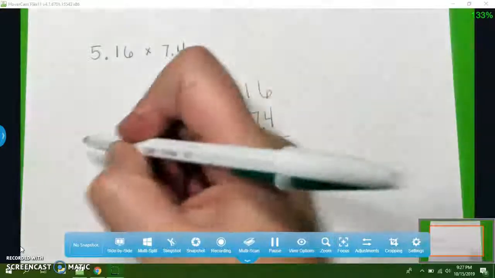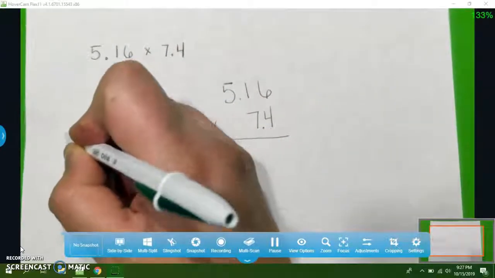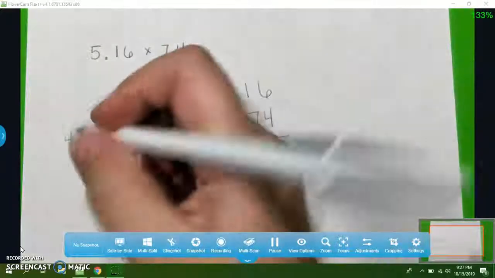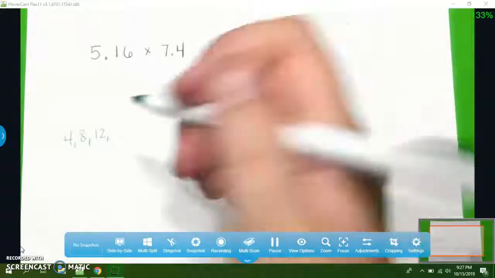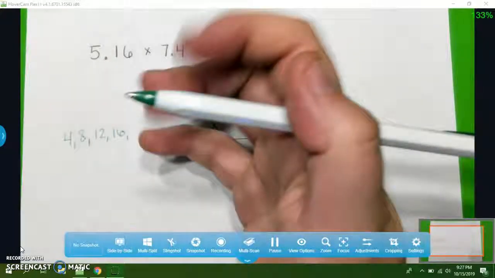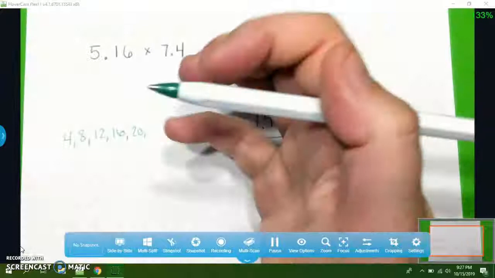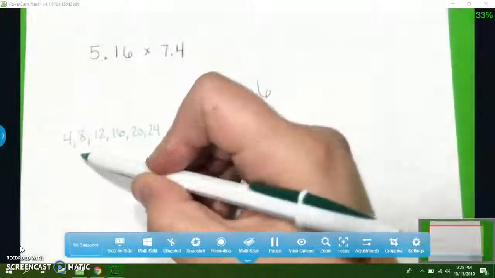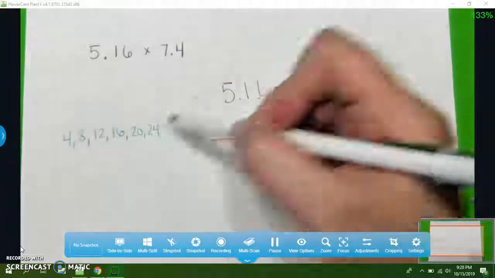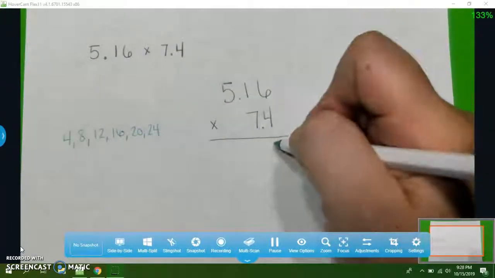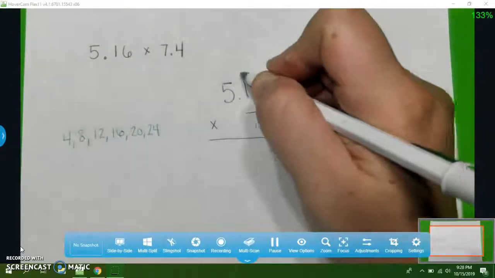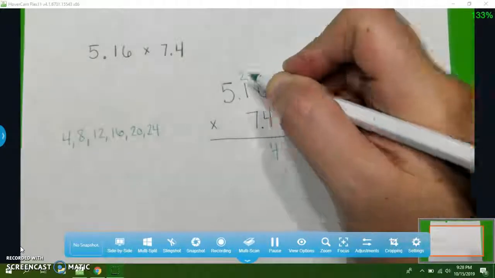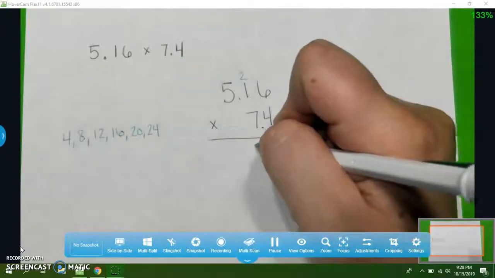If I don't know my facts, I'm going to have to come over to the side and list out 4, 8, 4 more, 12, 4 more, 16, 4 more, 20, 4 more, 24. And I can keep my list going in case I need it again. But right now I can see that 1, 2, 3, 4, 5, 6, 4 times 6 will give me 24. Carry my 2. 4 times 1 will give me 4, and I add on my 2 to give me 6.